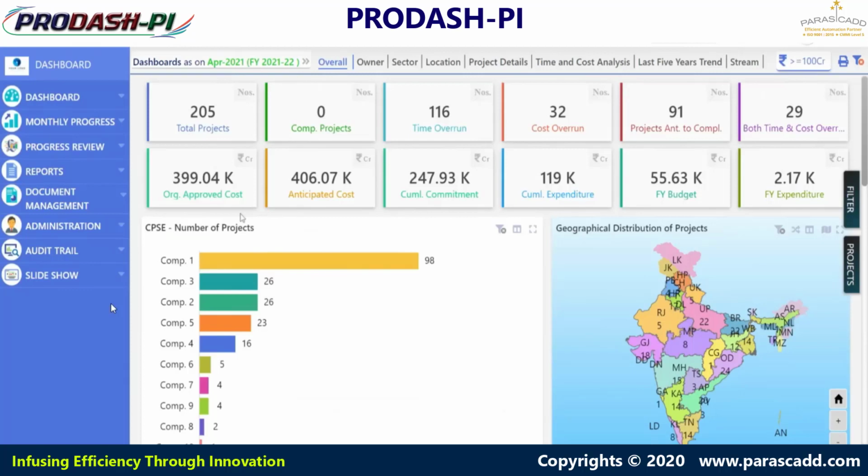On the left-hand side, we have the operating menus, and on the right-hand side, at the top bar, there are various dashboards with preset segments defined. Right now we are looking at the overall portfolio dashboard. Apart from this, owner-specific dashboards are available. For example, this is an organization where a number of companies are involved, and these companies are reporting to this monitoring cell.